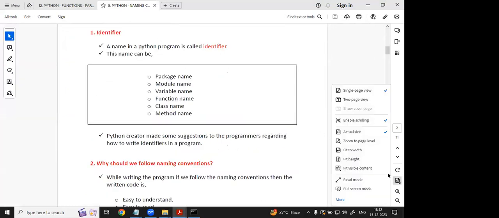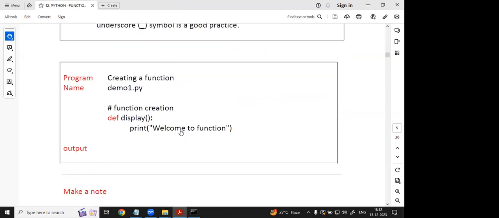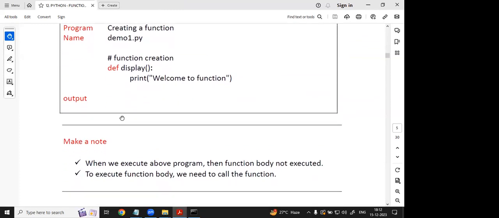Identifier means what exactly, you know, sir? A name in a program is called an identifier. This name can be package name, module name, variable name, function name. What is that one? Function name. Please focus on this. Okay. Yeah. Very good. There is no output actually.